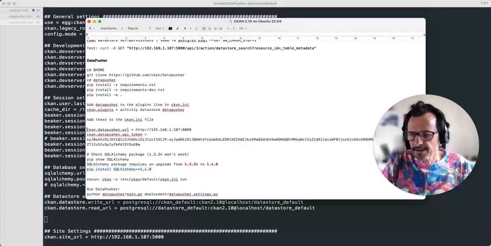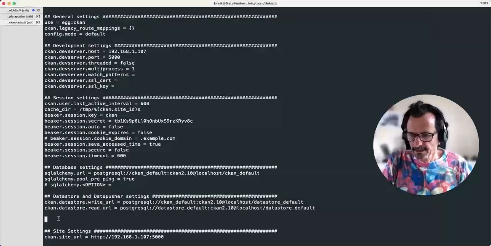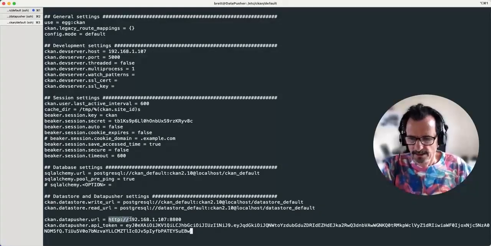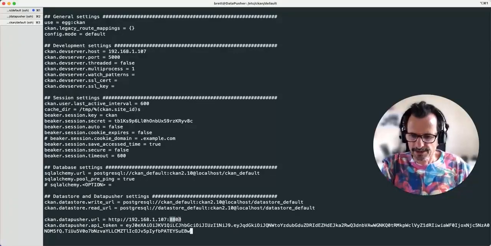Now these are these two parameters here. We need the CKAN DataPusher URL, which is the IP address where it's going to be running, which is the IP address of the virtual machine on port 8800, which is the normal port number we use.